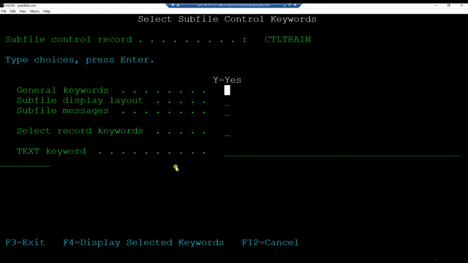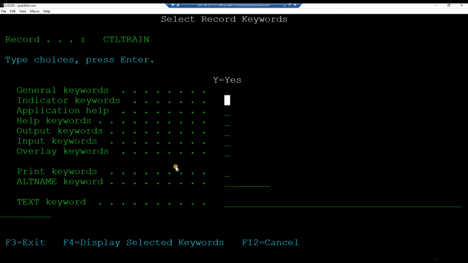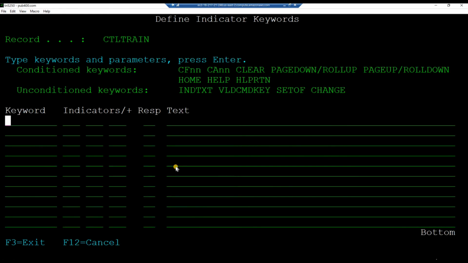In the Select Subfile Control Keyword screen, against Select Record Keywords, key in a Y and hit enter. Against Indicator Keywords, key in a Y and hit enter. In the Define Indicator Keywords screen, under Keyword column, key in Page Down. Under the First Indicators, key in N55. Under Response Indicator column, key in the number 52. Under Text, key in Page Down.